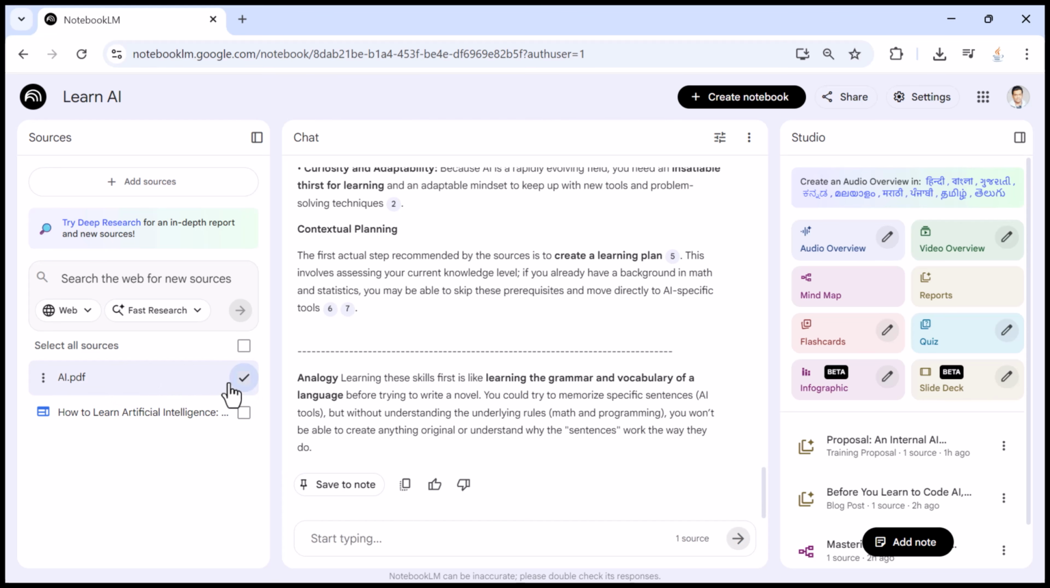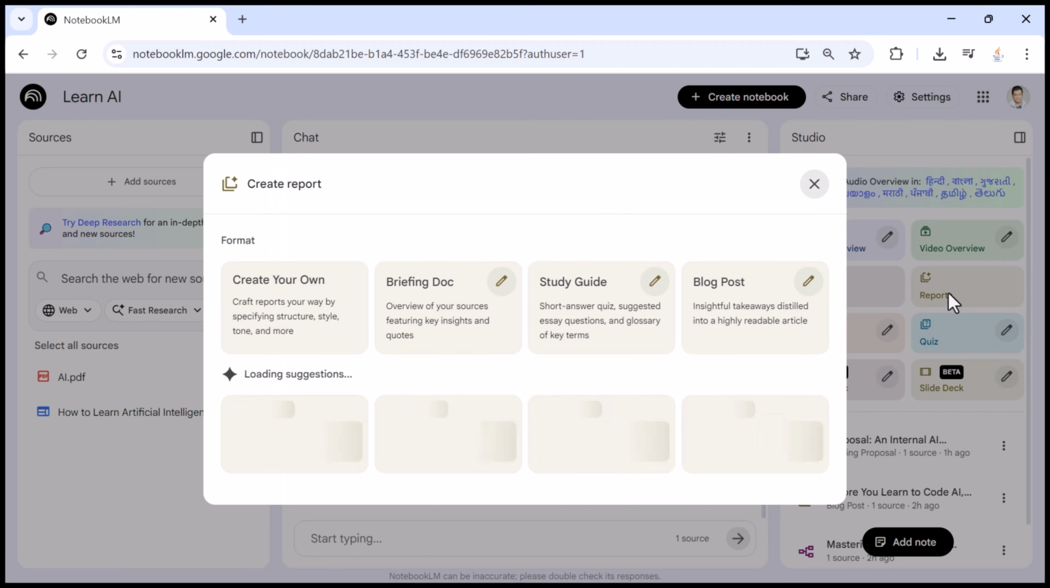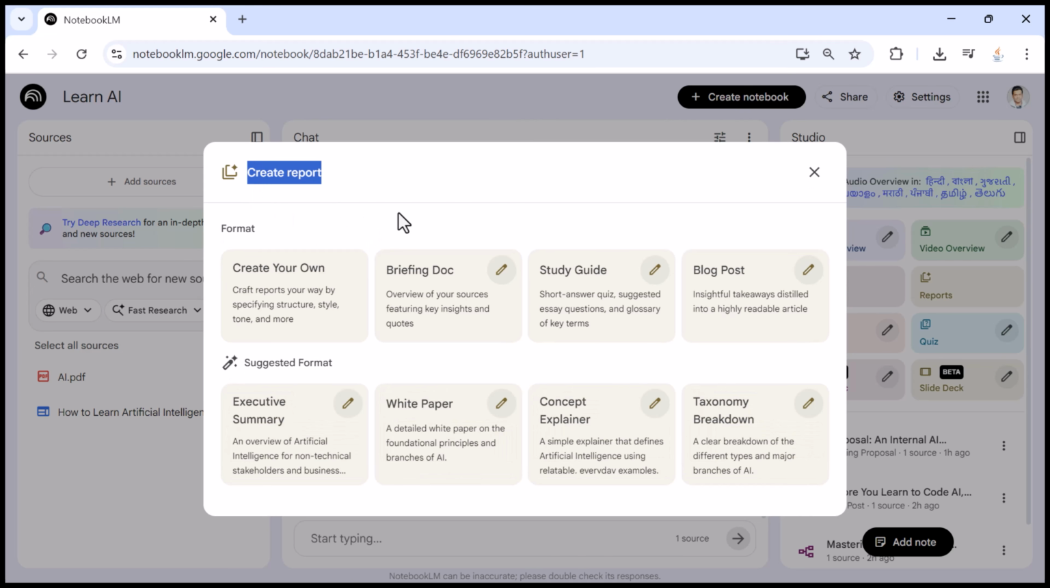Now let's move to the right side of the screen. In the Studio panel, let's click on Reports. As soon as we click it, NotebookLM opens the Create Report window. This is where the transformation happens.